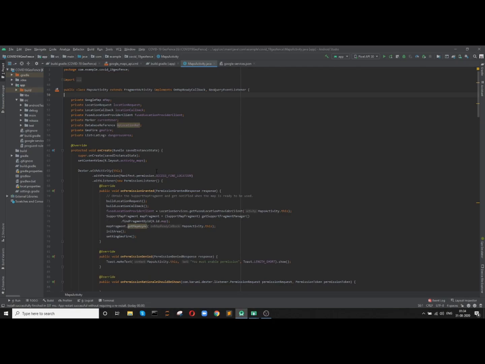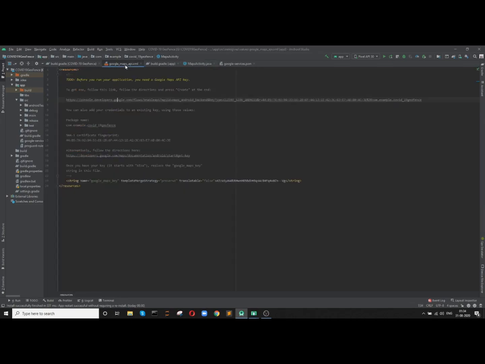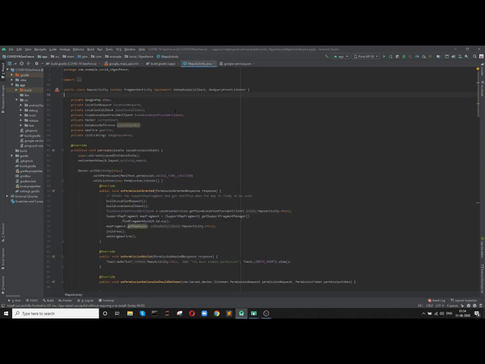The API key for enabling Google Maps is embedded in the file named Google Maps API.xml, and it can be seen here. The Maps SDK for Android has been enabled in the Google API's console to make sure that the API functions correctly. The user's location is retrieved by a script which mainly includes three functions, and these functions can be seen here: build location request, build location callback, and fused location provider client.